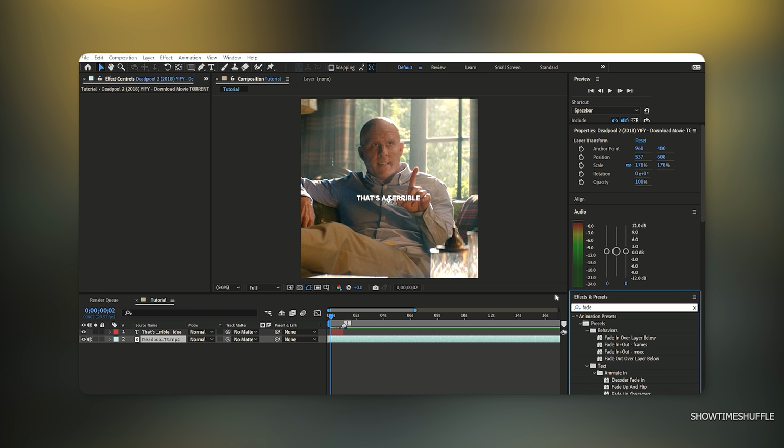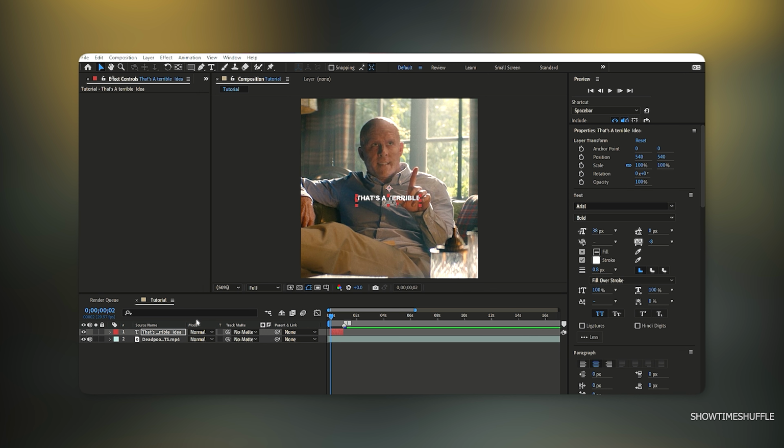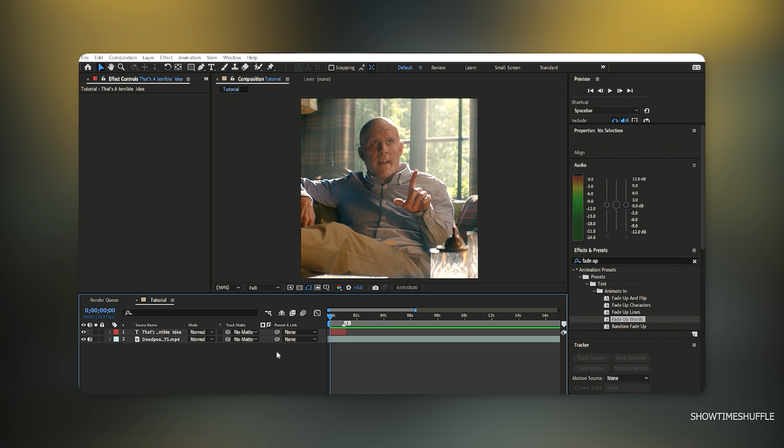Okay. Let's see the effect. Let's just add a fade to our words. Okay. Just drag it a little bit to the end of the conversation. Okay. Secondly, we're gonna add a second effect to our text layer, which is increase tracking.